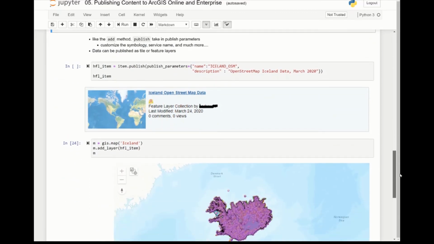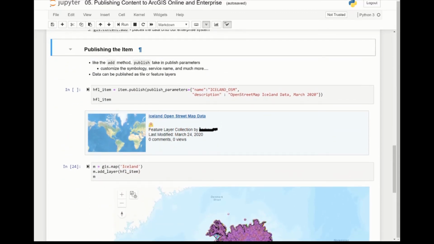Publishing our items is actually pretty straightforward and easy. So like the add method, the publish is going to take a set of parameters. In this case, it's called publish parameters. And this will allow us to customize things like symbology, the name of the service, and much more. We can publish our data both as tile or feature layers, in this case, based on the data that we have.